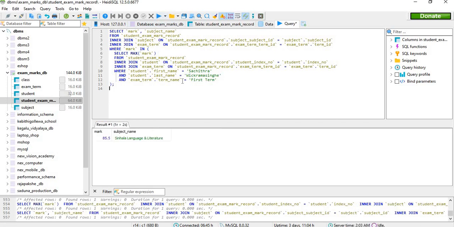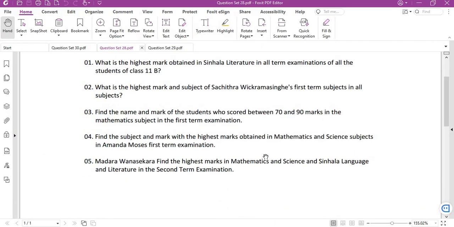So the result of this query statement is that the highest mark obtained in the first term by Sachitra Vikramasinghe is 85.5 for the subject Sinhala language and literature. So we will move on to the next requirement. Find the subject and mark with the highest marks obtained in mathematics and science subjects in Amanda Moser's first term examination. So we must find the subject and mark with the highest marks.